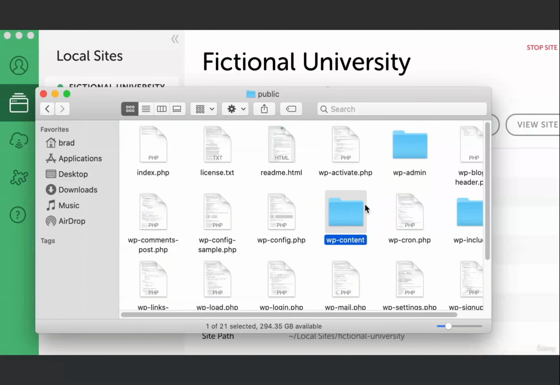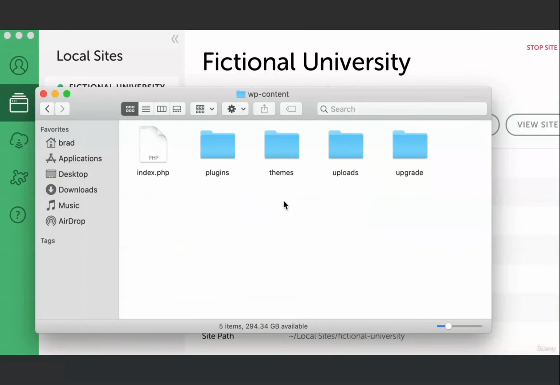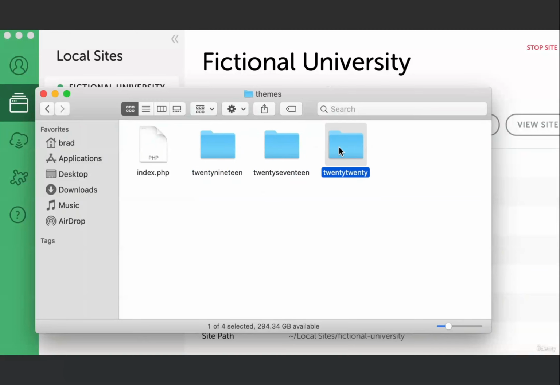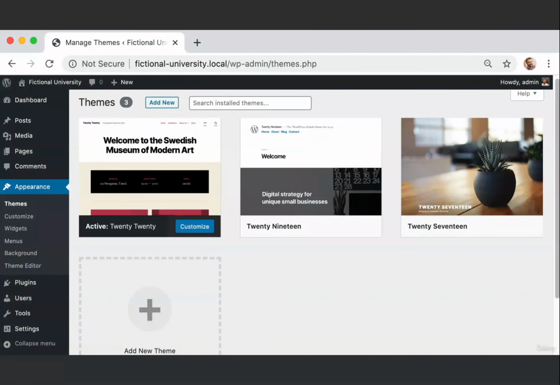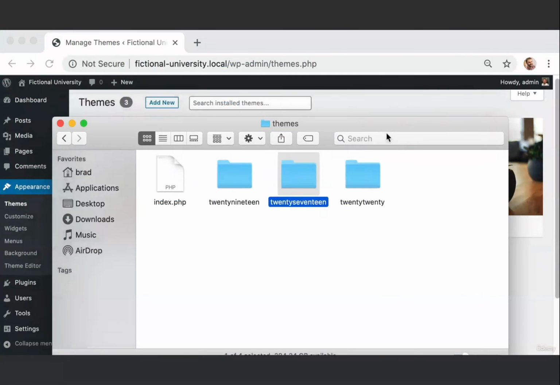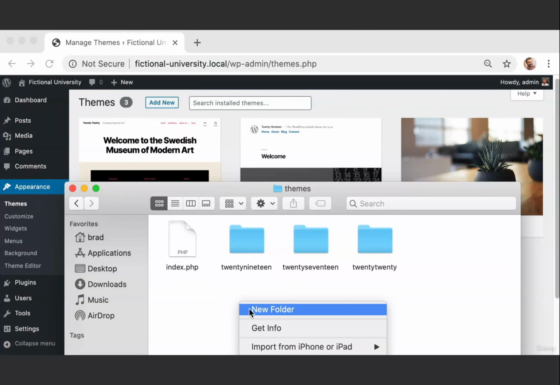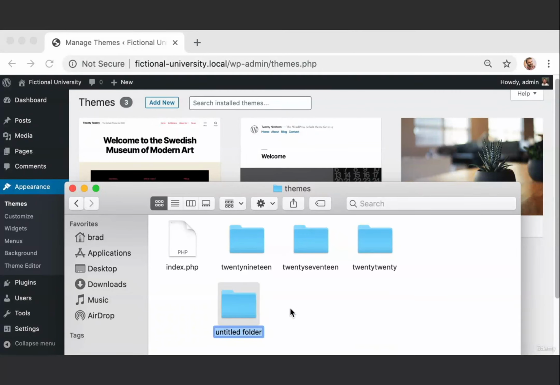So click into WP Content, and here we see a folder named Themes. Let's look inside that folder. And here we see one folder for each of our currently installed themes. So if we want to create a new theme, all we need to do is create a brand new folder in this Themes directory. So New Folder, and we can name it anything we'd like. Why don't we call it Fictional University Theme?